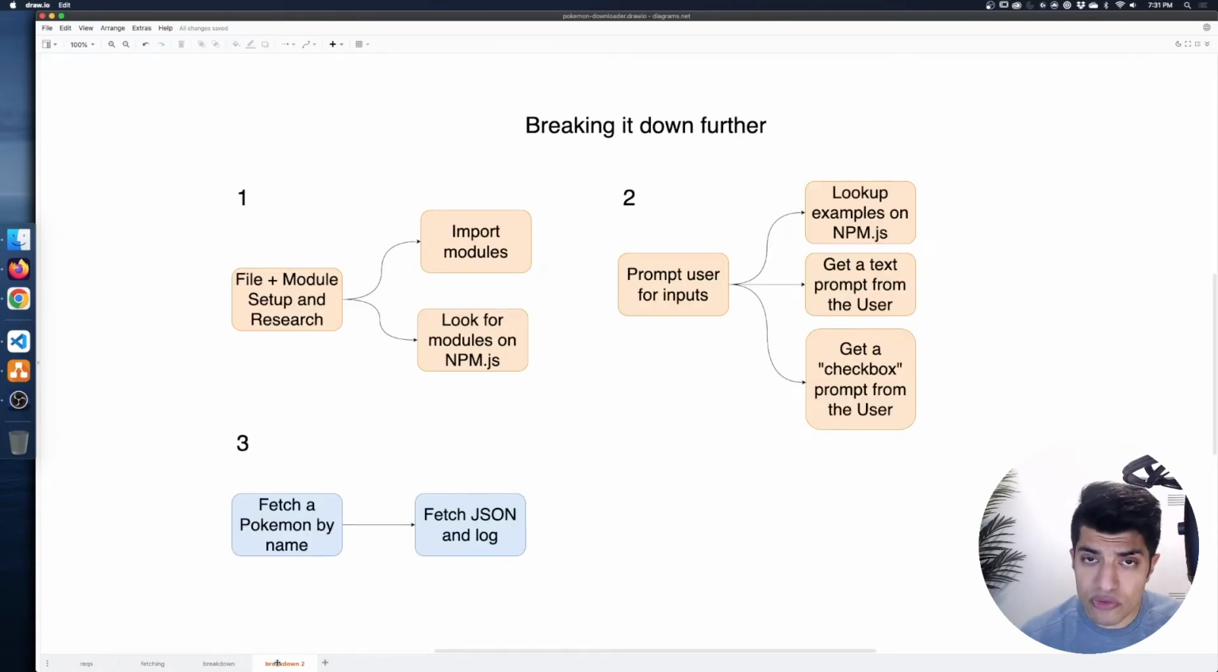For each of these, an important question to ask is, what does this actually mean? So for file setup and module setup and research, what do I mean by that? In my mental model, when I want to set something up and do research on it, I want to import stuff into my file. I want to make sure that I use ES modules, get the whole npm installing going, and make sure everything's running correctly. Maybe set up the package JSON and all that kind of stuff.